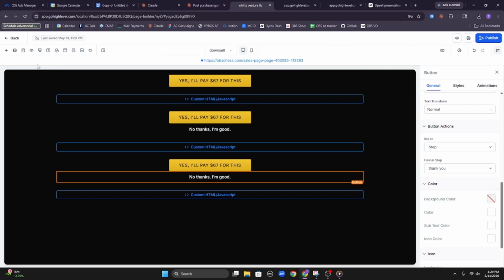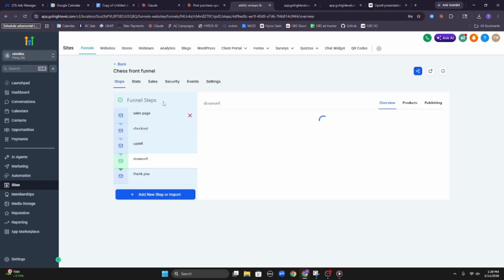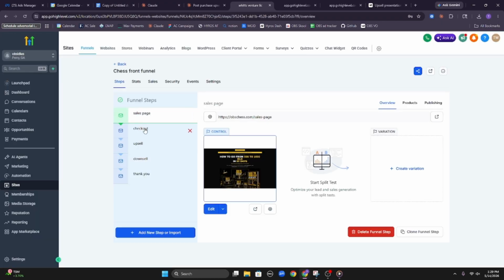So just to help you visualize what happens here, they land on the sales page, then they go to the checkout page. After they check out, they get sent to the upsell page. If they accept the upsell, they get sent directly to the thank you page. If they decline the upsell, they get sent to the downsell page. And then regardless of whether they accept or decline the downsell, they get sent to the thank you page, if that makes sense. Because if they accept the upsell, you don't want to then try to sell them the same product that they just paid for, obviously.